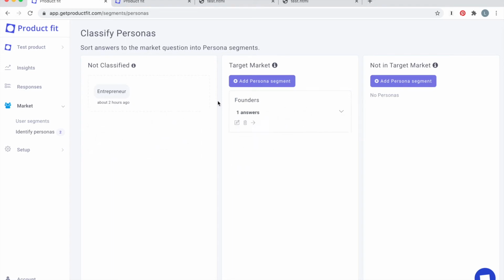And so in these columns we're going to create those personas and then sort the answers into them. So I'm going to create a persona under target market called founders, and then we'll drag in the answers into that persona. Now, once you've done this a few times for your different personas, Product Fit will automatically learn which answers go in which persona, and if it can find a match, it'll automatically classify them for you. But whenever you receive new answers, they'll appear in the not classified column until you classify them.